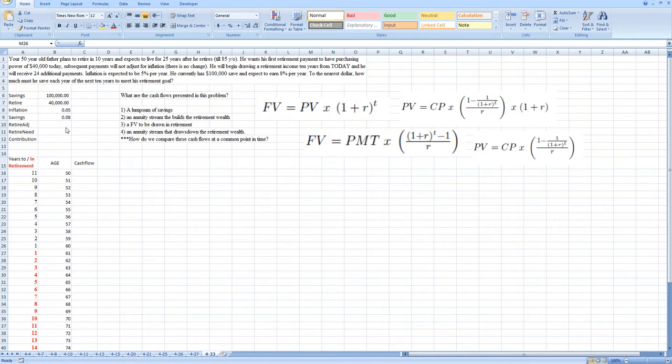Things we need to identify are as follows. Well, we know that we're presented with cash flows in this problem. There's a lump sum of savings, which is the $100,000, an annuity stream that builds the retirement wealth. So for the first 10 years, there's going to be an amount that we're going to save, an equal amount that'll allow us to offset the drawdown. There's a future value to be drawn in retirement, and that's that $40,000. So we have to figure out, in 10 years from now, accounting for 5% inflation, what's going to be that future value to be drawn in retirement.